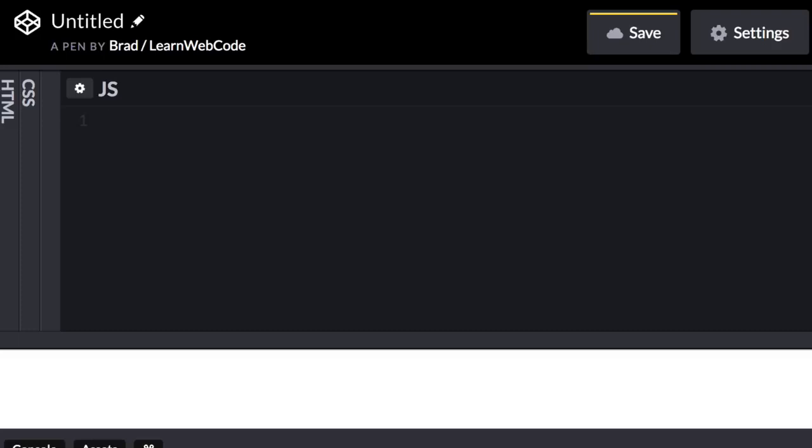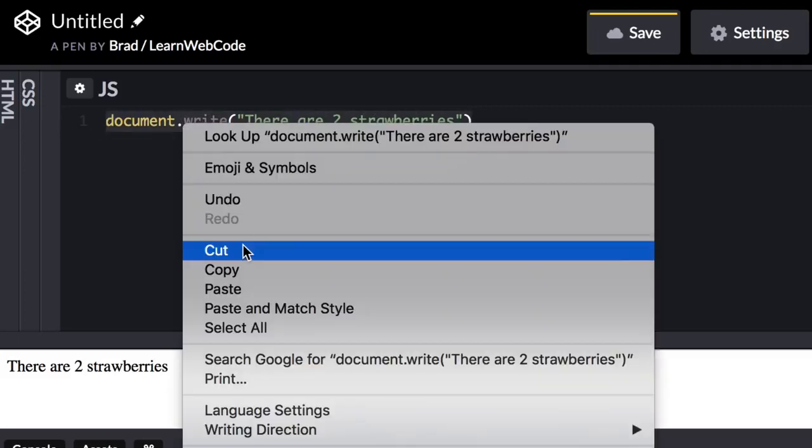For this next example, let's imagine that we want to output something onto the web page many times, maybe 100 or 200 times. So this is totally random, but just type this out with me. If we say document.write and we say there are 2 strawberries. Okay, and then let's just copy and paste this line.